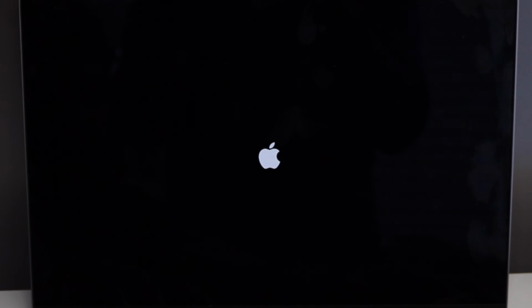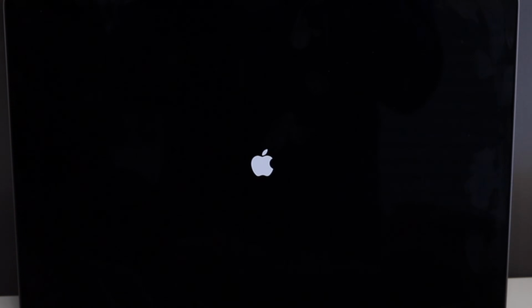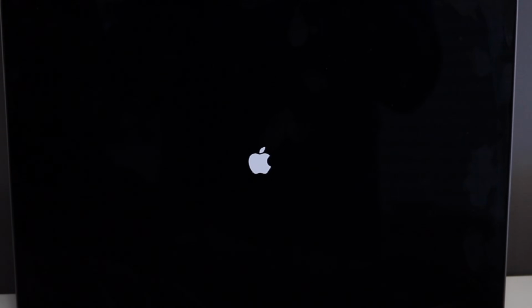At this point, you're going to want to shut down the MacBook and start it back up in recovery mode. To go into recovery mode, you have to hold down the Command R keys together while turning on the Mac. You want to keep holding them down until a loading bar on the bottom of the Apple logo appears.